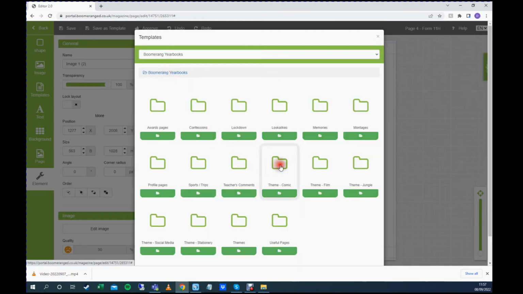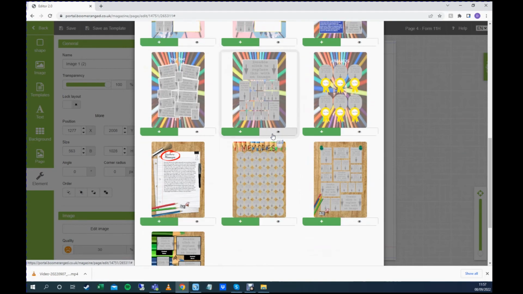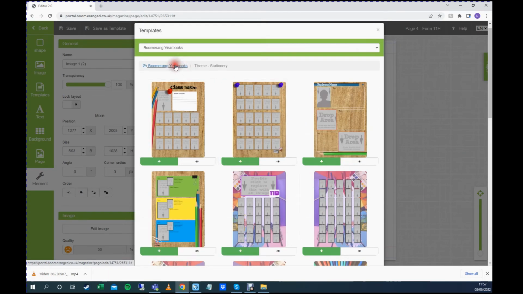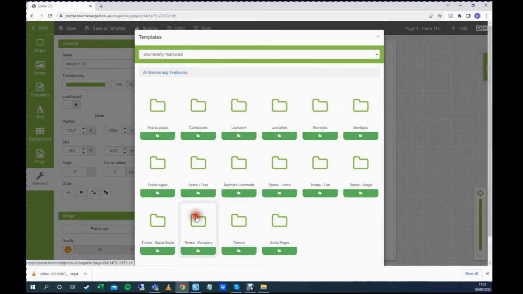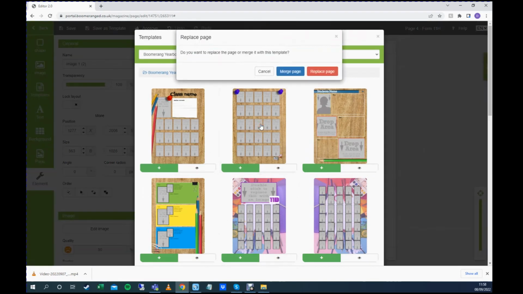You'll also find there are various folders where they're theme-related templates. They're all along various themes, so comic, film, jungle, social media, and stationery. So you can click into one of those and you'll find a variety of themes that are based around that premise. To add a template onto a page, simply find one that you like, click on it, and there's two ways to add it to the page.